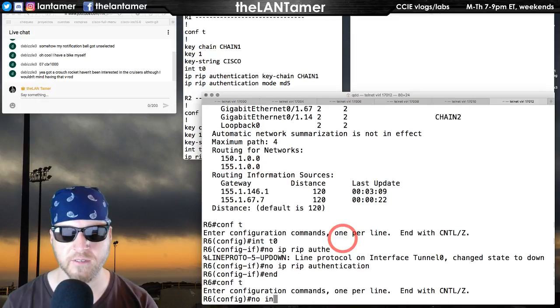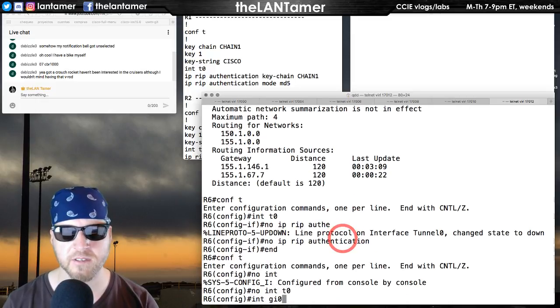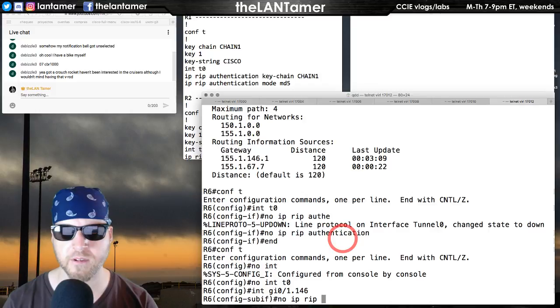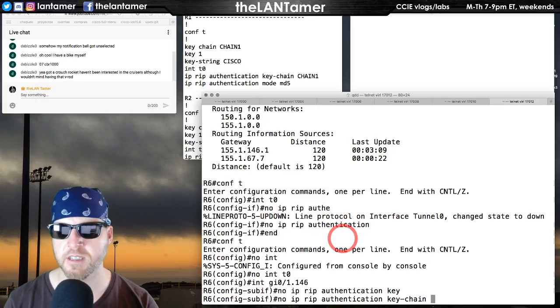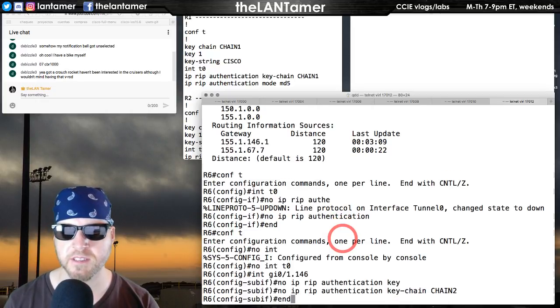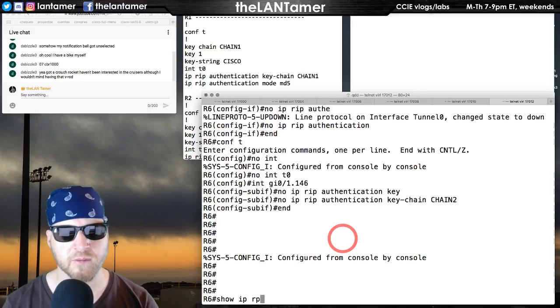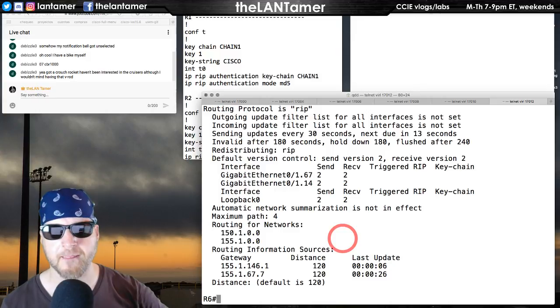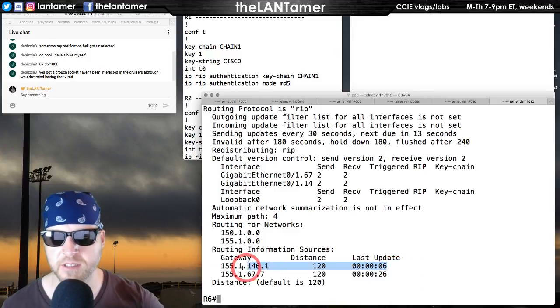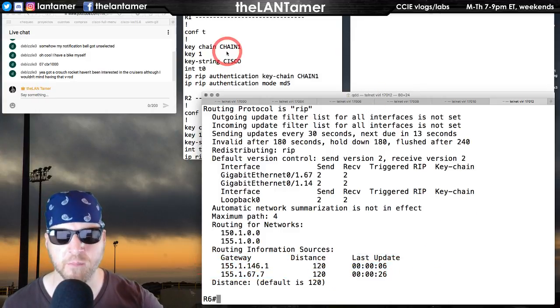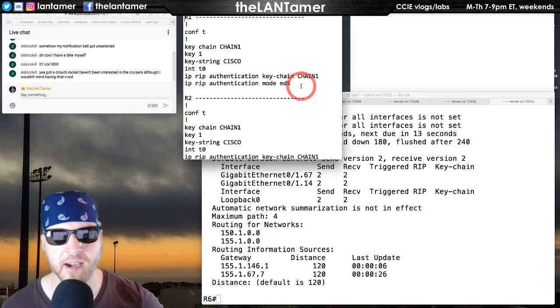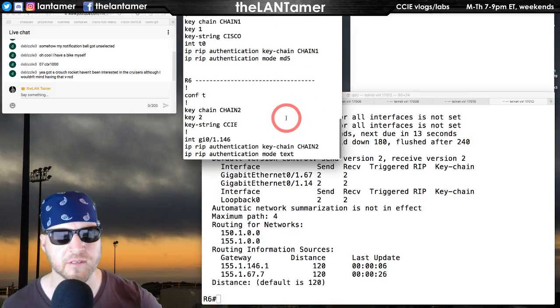Duh, no interface 2.0. Interface GI 0/1/1/6, no IP RIP authentication key chain 2. Let's see if I get updates now. Show IP protocols. Okay, now I'm getting updates. So you have to have both of them off and both of them on. If you half configure it, you're going to have problems, right?